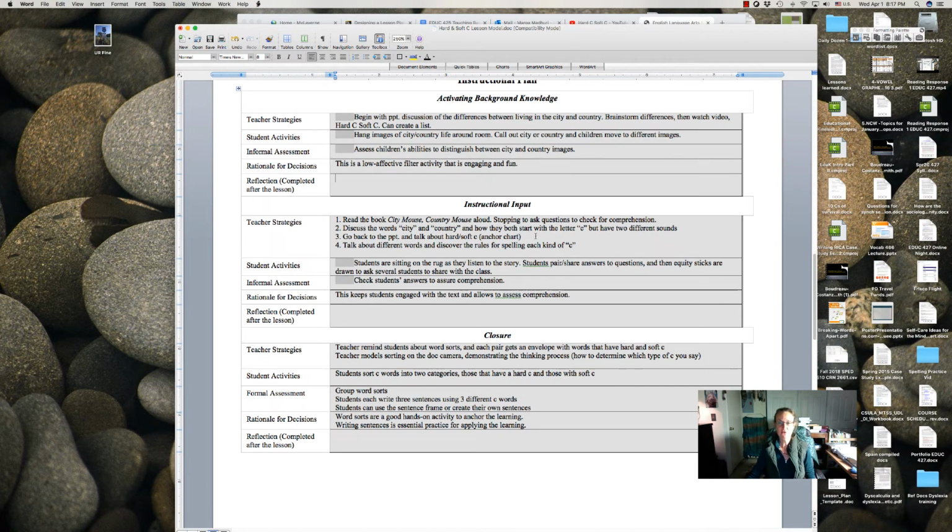Then the second part is the through part. And in this part is where you're actually going to read the book. So I would read City Mouse, Country Mouse aloud. Stop and ask questions for comprehension just to make sure they're understanding the text. And then I would go back after I've read and talk about the words city and country and how the kids notice that they both start with the letter C but have two different sounds.